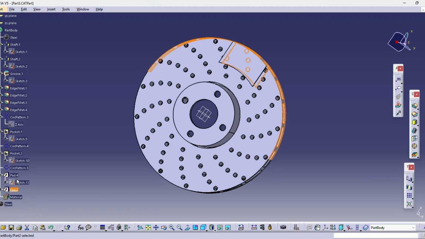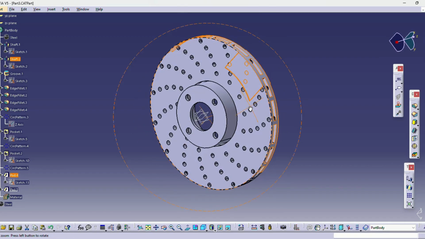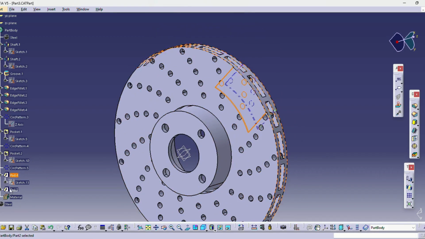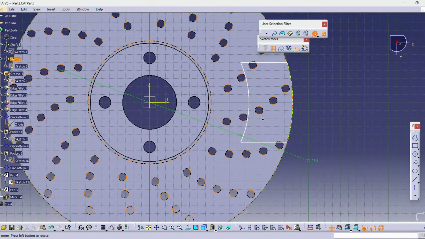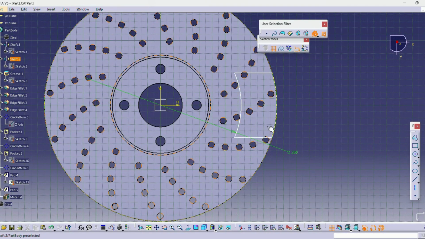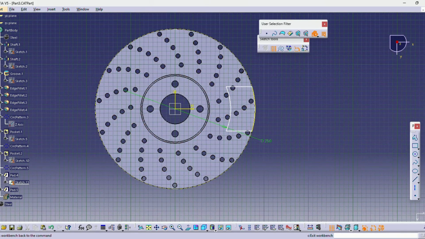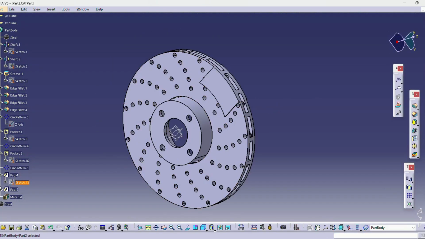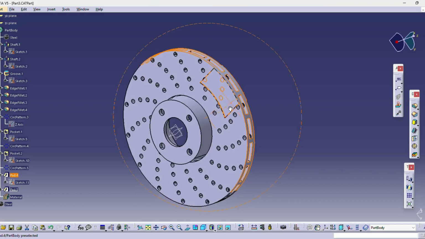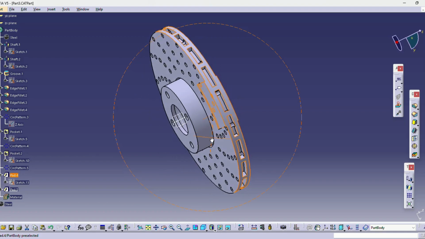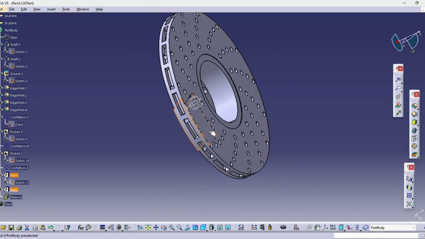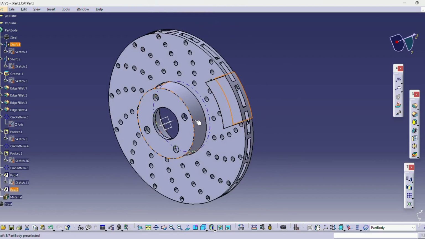Okay, so the next part is about the brake pad. First, we just have to sketch the basic shape of the brake pad, and then we give the dimensions correctly, and then later we just extrude the brake pad on the disc brake surface. So this is for the front brake pad, and then here is the rear brake pad.